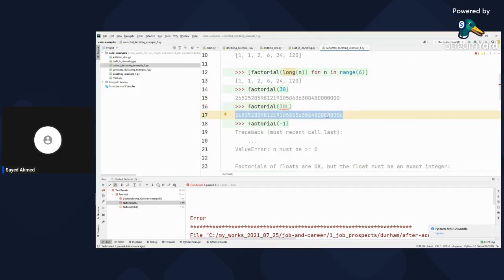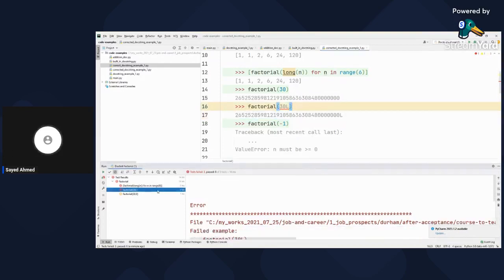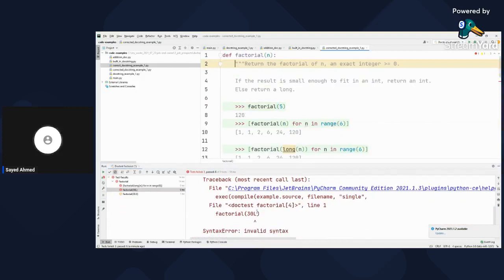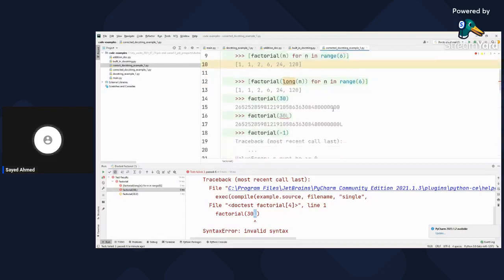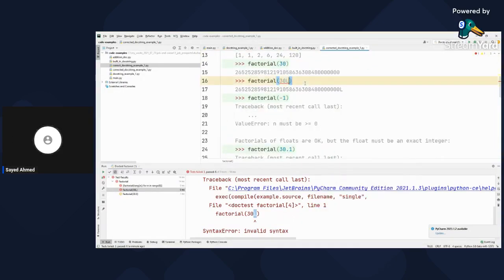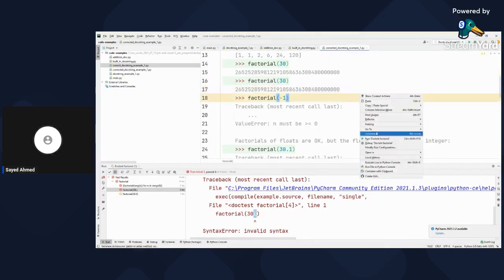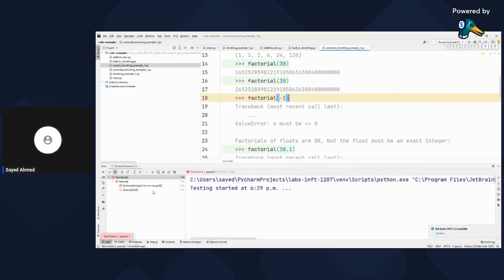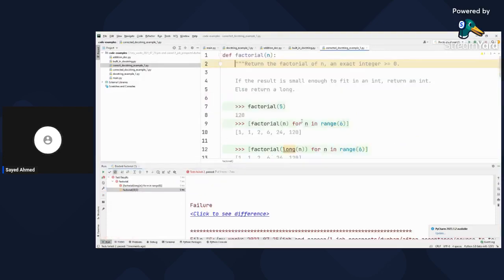Now it's time for us to fix the documentation. Before I go there, let's see what it says. What is the error actually? It is invalid syntax, right? Invalid syntax comes from the function, the way we define the function. So let's see. Now the documentation and code will be consistent, right? So factorial 30L, that is gone. What is this one? Factorial 30.